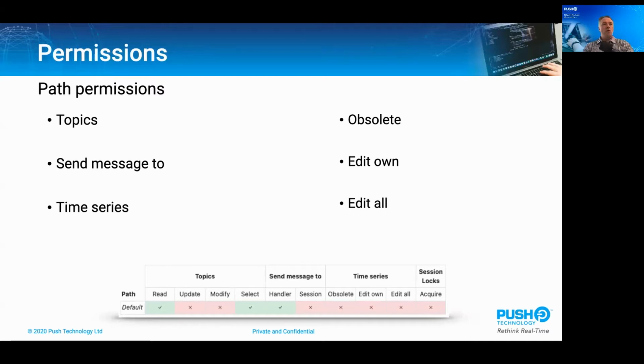And finally, all on its own is acquire session locks, with which you can acquire and release session locks, a useful feature for your own code, as well as features like update constraints.